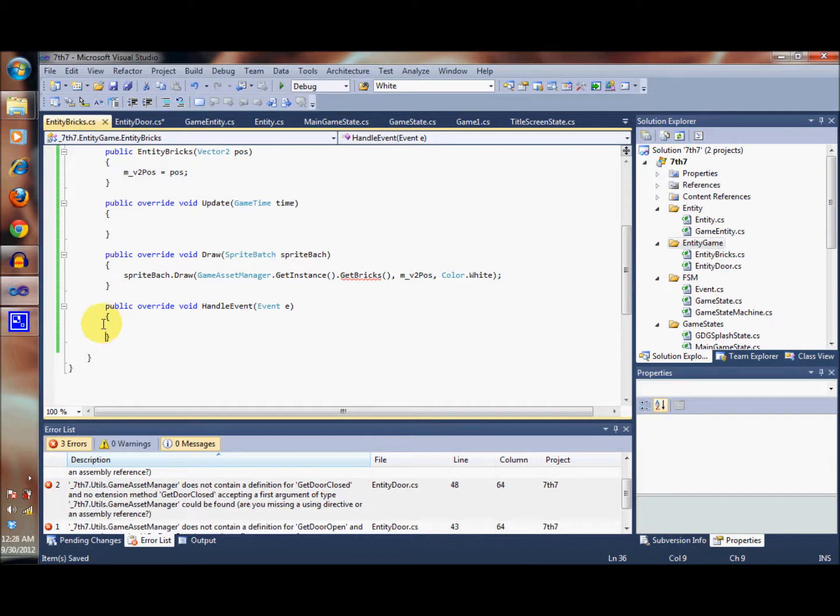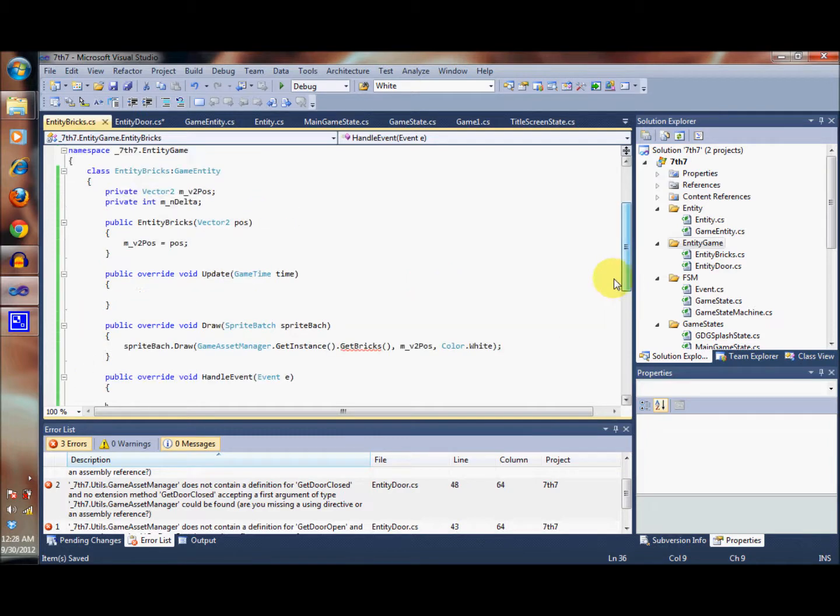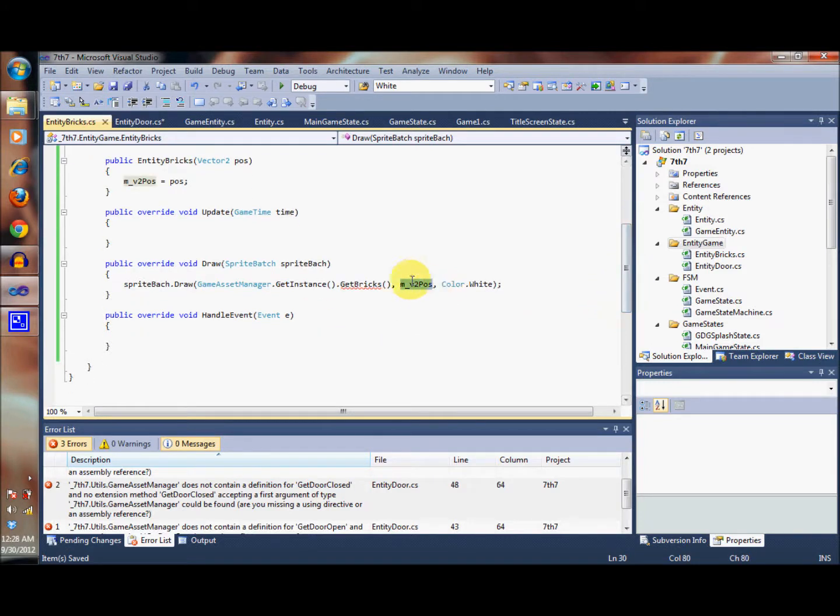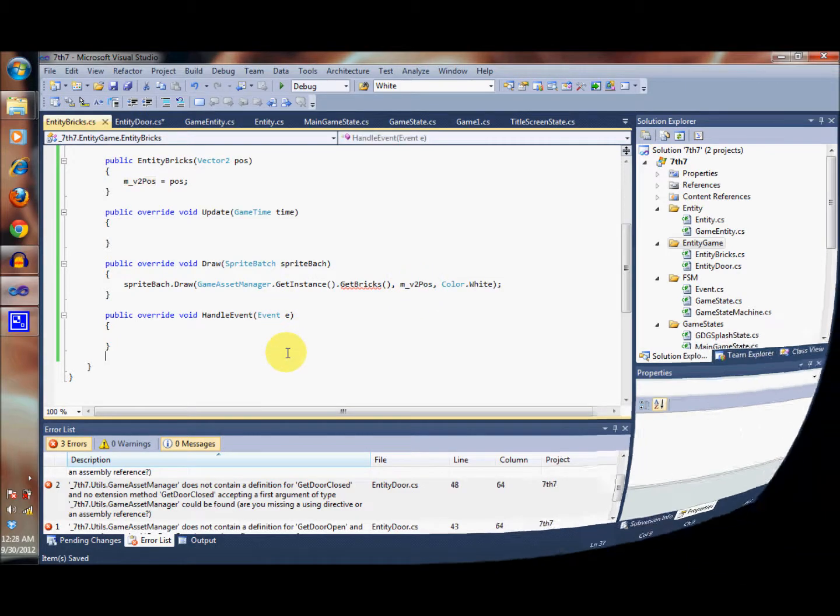So that's it, very straightforward for this one. We have the position, set the position, we get the asset once we need to draw. We draw it at that position in time, and this position will be updated based on the delta later on, but for now, that is it for this class.